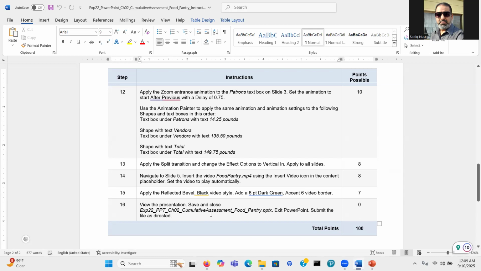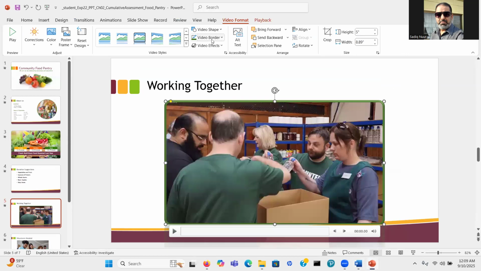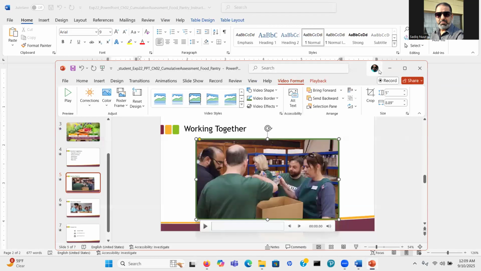Now we have to save our presentation and then we have to upload it to see the grade. So I will go here and then I will hit the floppy from the quick launch to save what I have done. Be sure to save your work and then I will just minimize it in case we had any error.